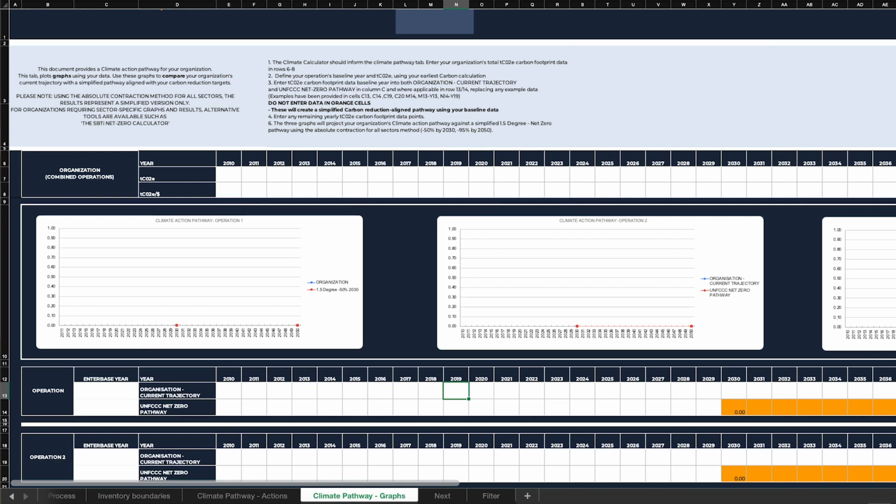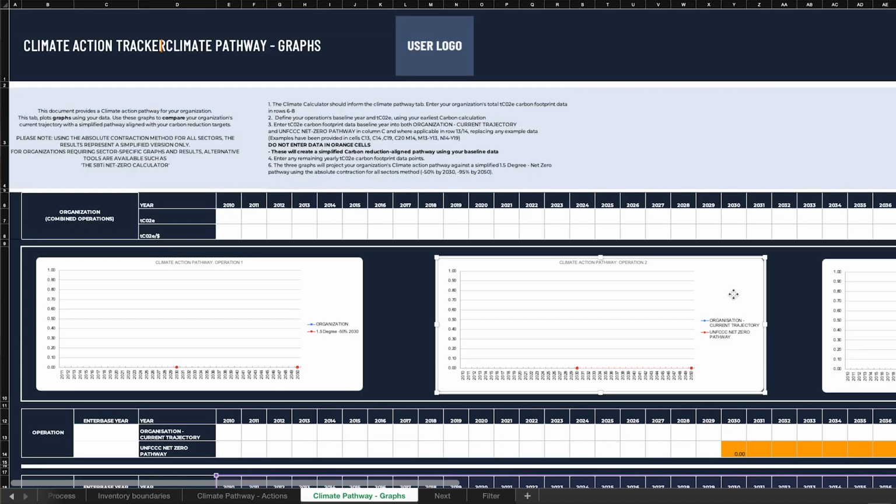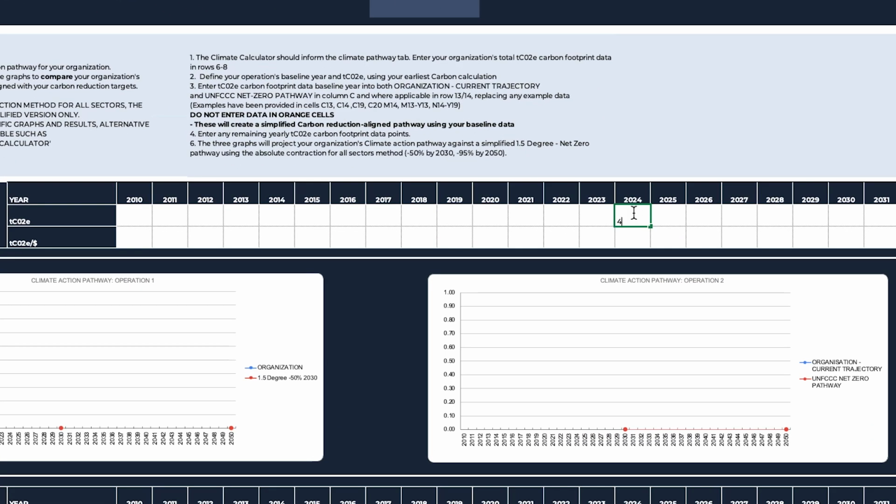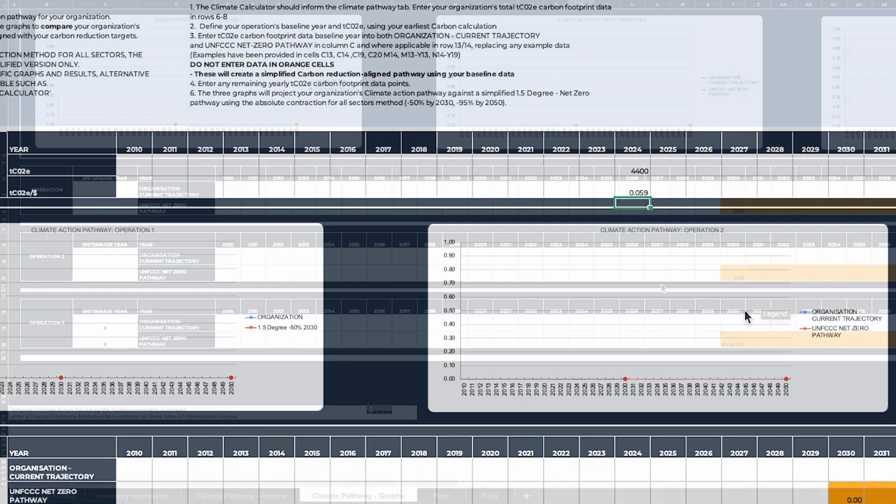The net zero pathway outlined is a simplified 1.5 degree net zero pathway using the absolute contraction for all sectors method in line with the UNFCCC's reduction targets of 50% carbon emissions reduction by 2030 and net zero carbon emissions by 2040. From the baseline year for all operations, pull over the total carbon footprint data for total CO2 emitted and kilogram of CO2 per dollar spent, and insert it into rows 6 through 8.